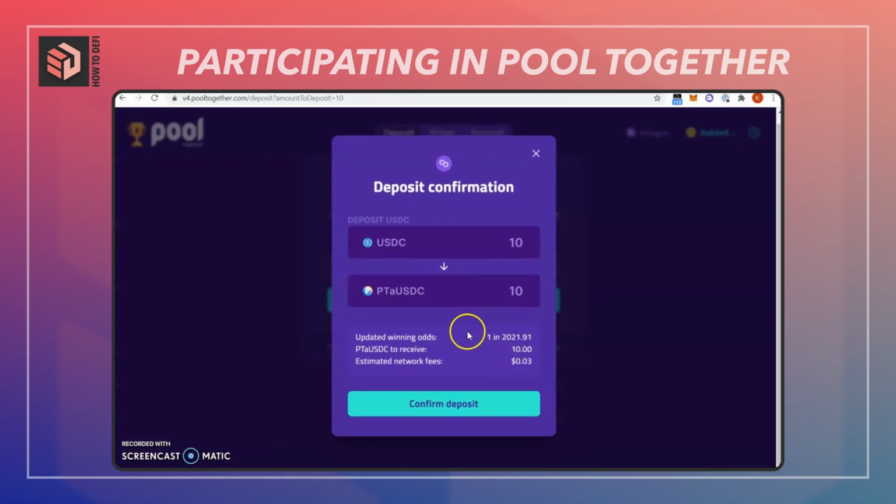It shows my current odds based on the amount deposited. Your chance of winning is proportional to both the time and the amount you deposited relative to other participants in the pool. So if I deposit $10 2 days before the pool closes and the prize happens, and somebody else deposits $10 1 day before the prize, then I have approximately double the chance of winning the prize as that other person.